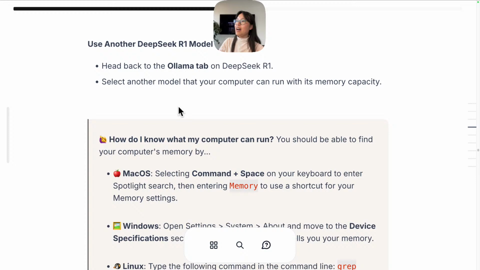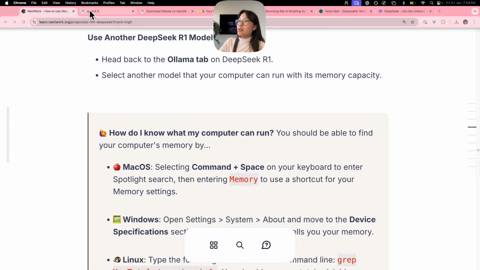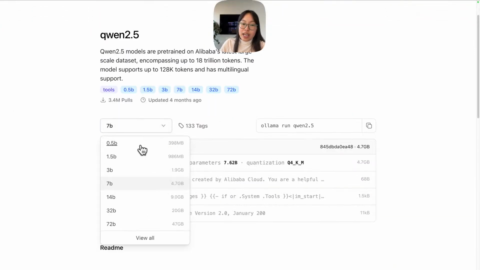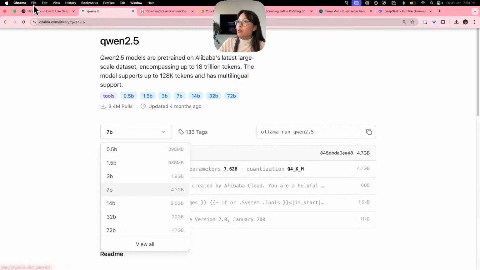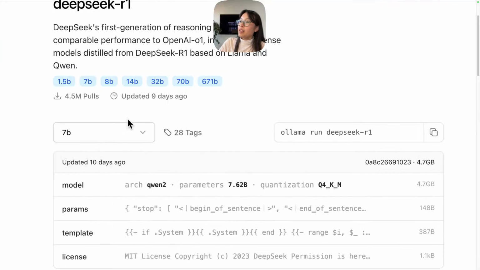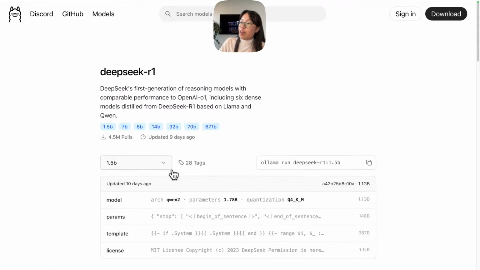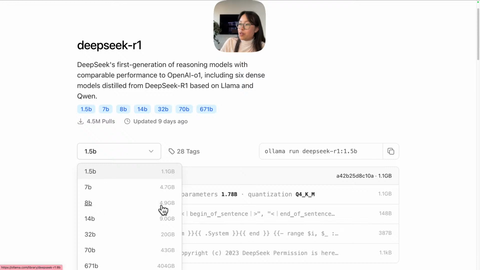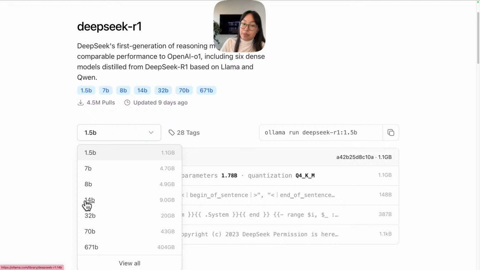Oh, good. In the meantime, let's head back to Ollama and select another model that your computer can run. Just now we were running the lightest version. Oh, I'm on Qwen right now. Let's go back to DeepSeek. Just now we were using 1.5B, but there are so many other options that you can use. There's 8B, which is about 4.9 gigs of memory, and then it gets a bit more steep from there. 14B, if you have about 9 gigs of memory that you can spare.